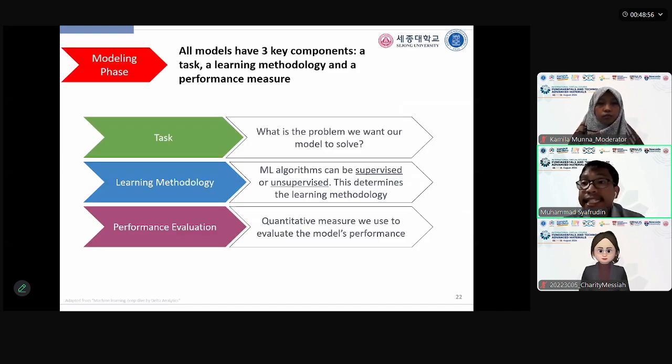Here is the modeling part. We do have some tasks. What is the problem we want to solve? Whether we have data that has a label or not, and then the algorithms in machine learning. We do have many methods or methodologies, or algorithms we might say, depending on the task that we have. If our task is supervised, we have a label, then we might use a different algorithm, a different method. And if our task is unsupervised, then we will choose other algorithms.